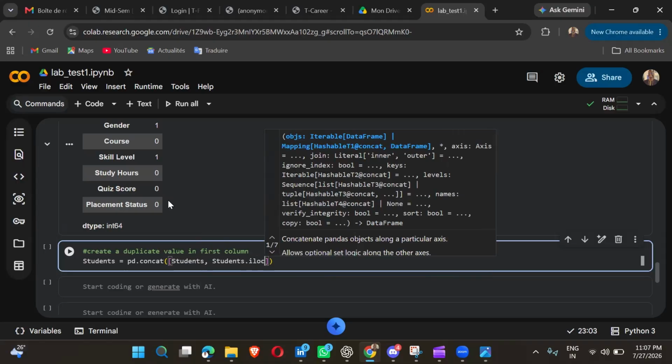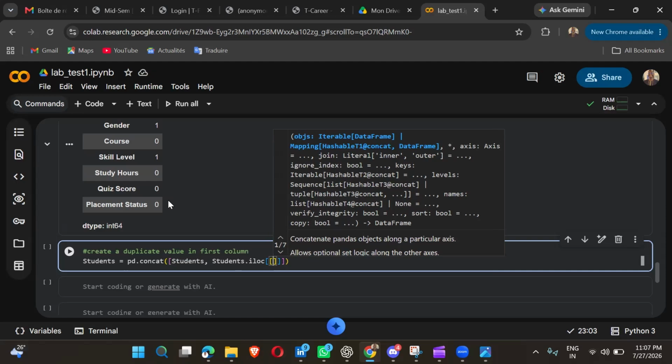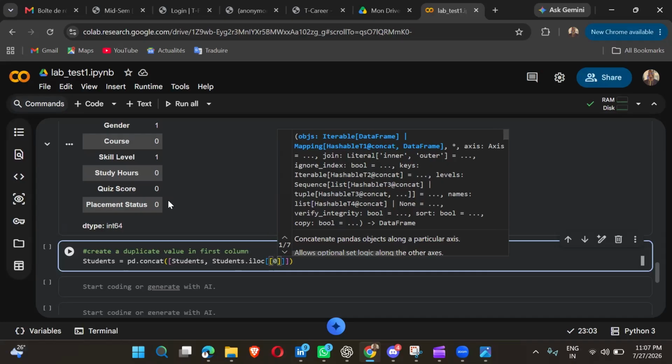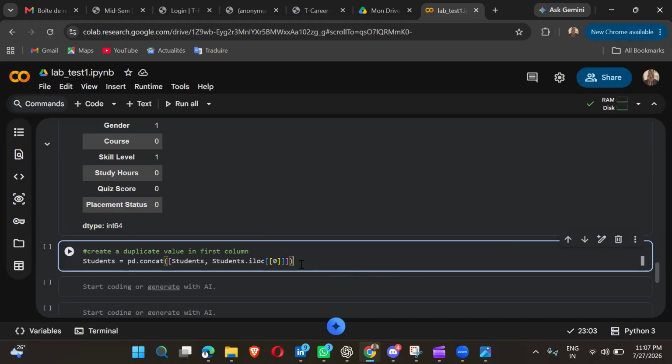In the parentheses, I mean in the square brackets, we have to indicate the address, the index of the student. For the first student, the index will be 0. If it's the second, it will be 1. So this will be the code to have a duplicate.